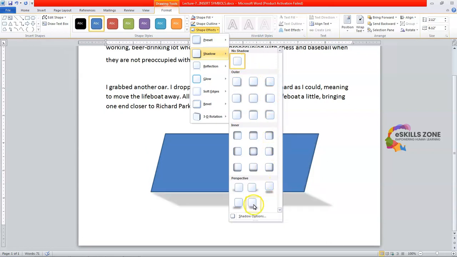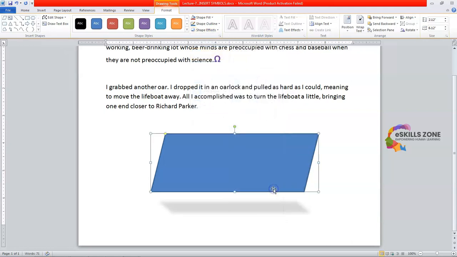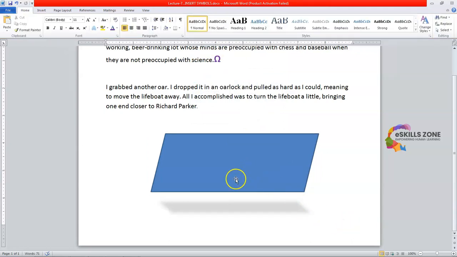There are so many options there, like this shadow, this and this one. So I would go for this one, perspective. And now viewers, you can see that we have a shadow below this shape. So we have learned two different things. First, how to insert symbols in Microsoft Word, and second, how to apply shadow effects to a shape.